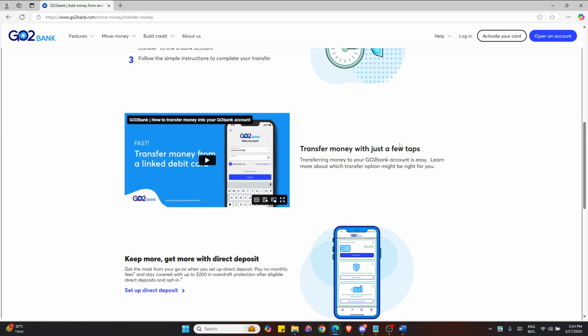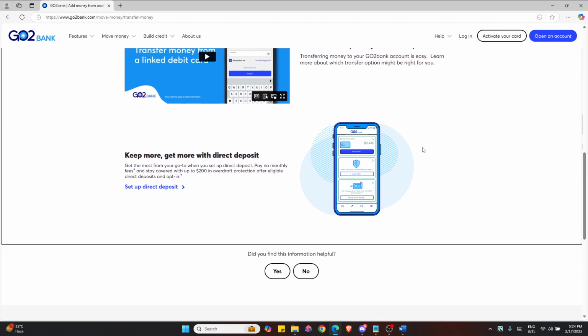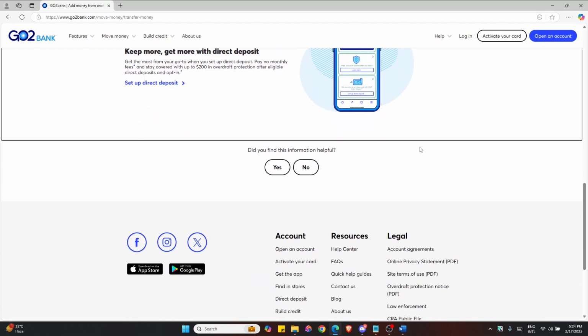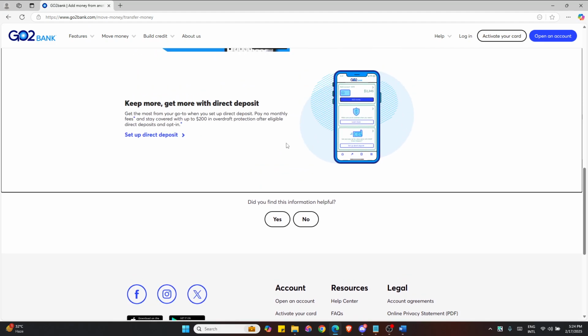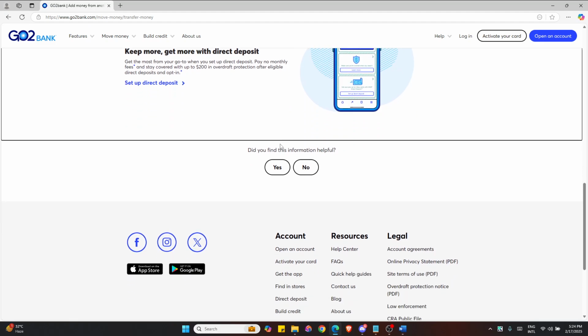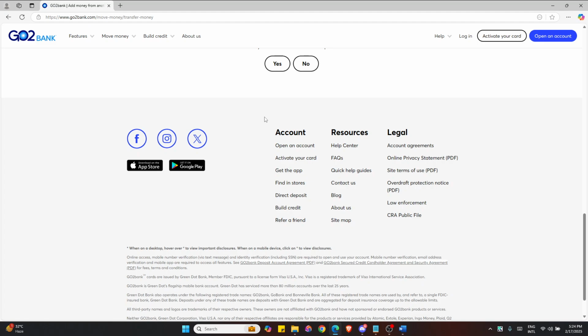And this lets you link your debit card and get money in your account in minutes with a fee. Just follow the instructions on the screen that will be shown. Your money will be transferred in minutes. This is great for covering overdrafts or urgent bills.